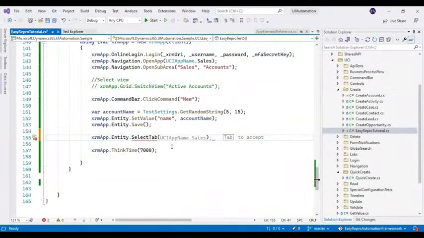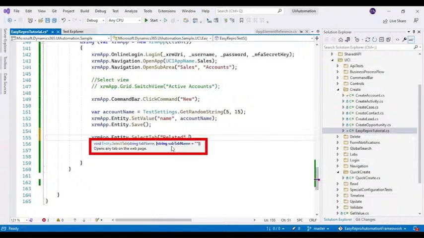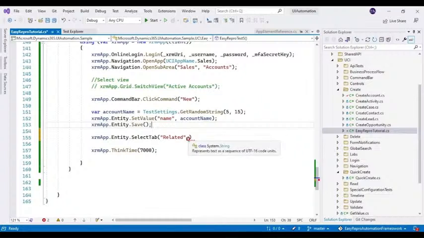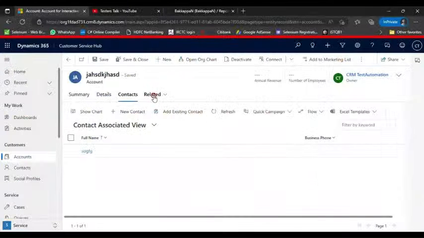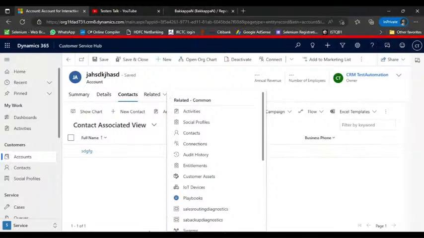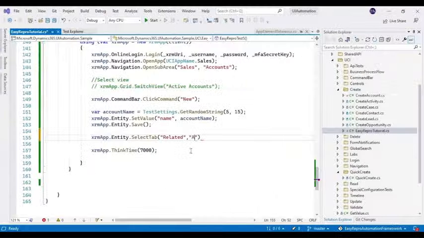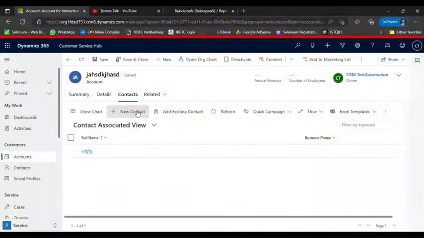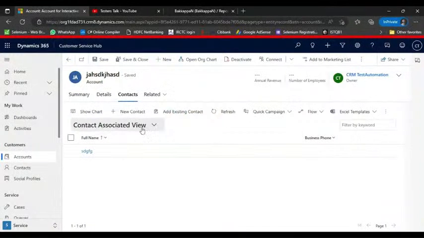So firstly we have to navigate to the related, then after that we have to navigate to the contacts, right? Once you click on this related, contacts is visible, so that's the reason I am passing the contacts. So this line will navigate to the contacts entity. After navigating to the contacts entity, there is a button displayed, a new contact, that we have to click on. This is the subgrid, guys.